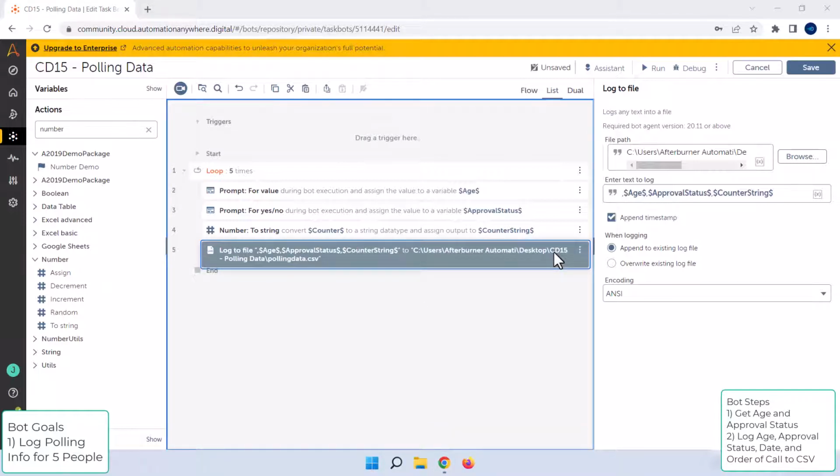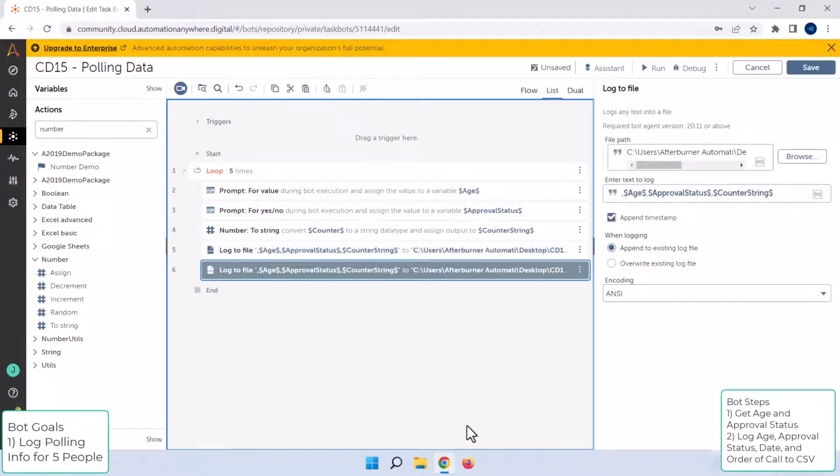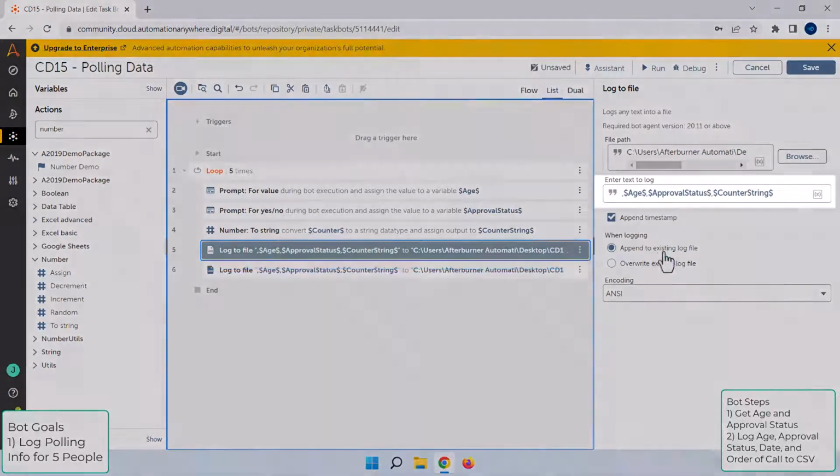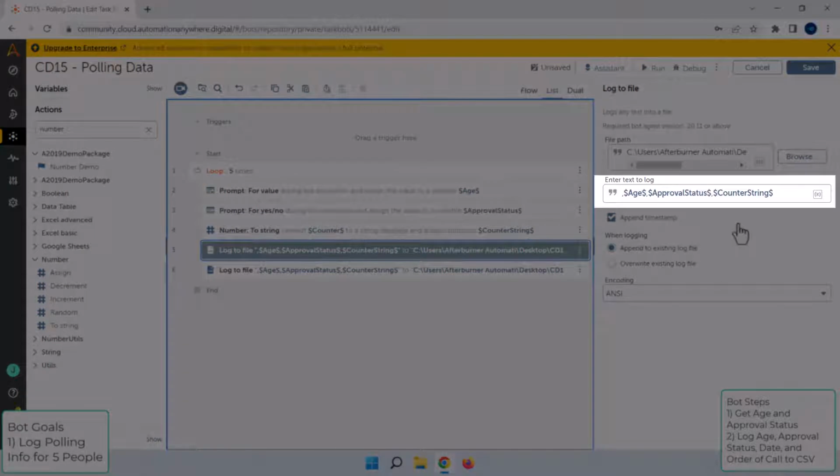First, let's copy-paste the log to file command. Then open up the first one for editing, since we want the header to come before we log the data. In here, we can leave everything the same except for the Enter Text to Log field. Let's use what we have to write our headers. The first column is the date and time, so before the first comma, let's put the word date.